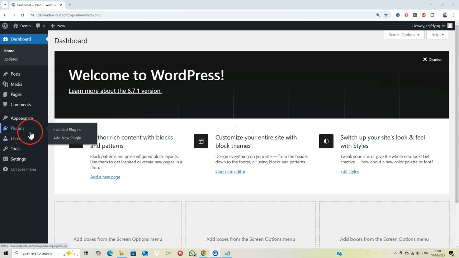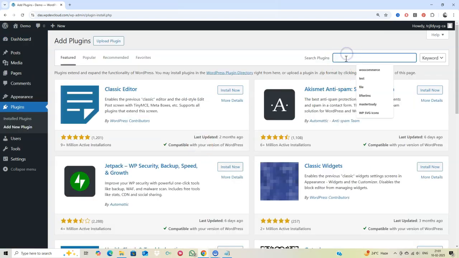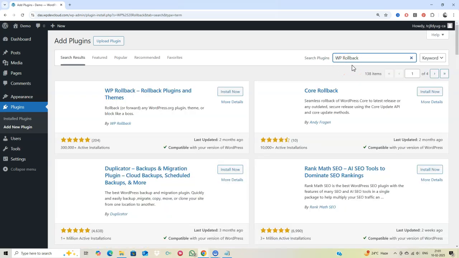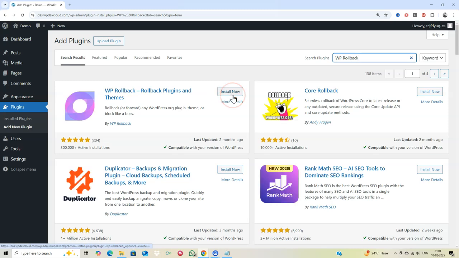Navigate to the WordPress dashboard. Click on Plugins in the left menu. Select Add New at the top. In the search bar, type WP Rollback. Once you find the WP Rollback plugin, click the Install Now button. After installation, click Activate.